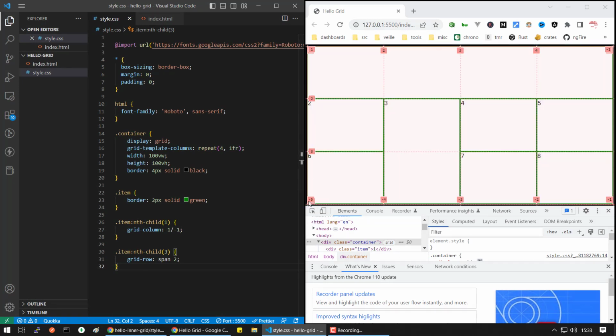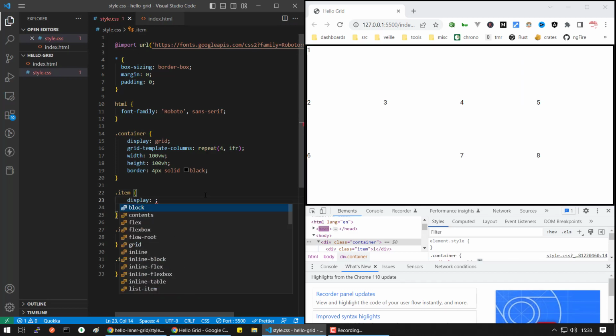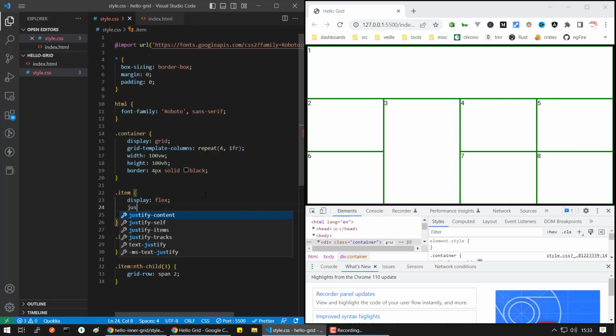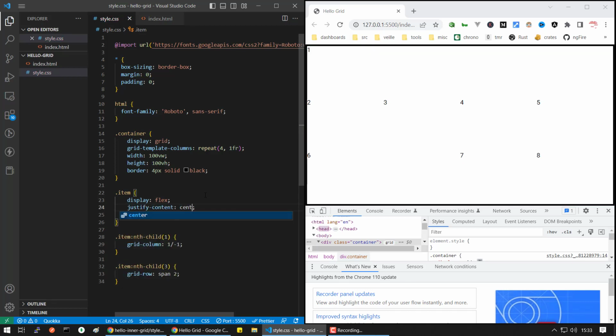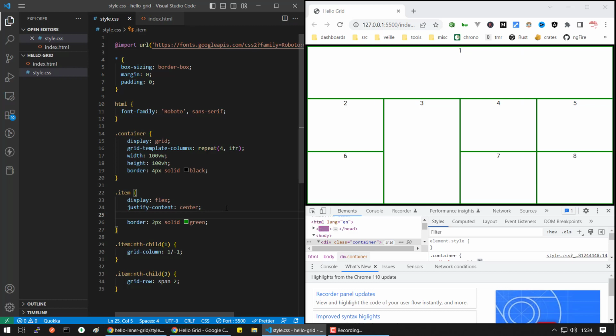What you will often do is use grid to decide how the whole page looks, and then inside it, for each item, you might use Flexbox. So for example, if you wanted to center everything horizontally and vertically, what would you do then? You would decide that this item would display flex, with justify-content of center. So now you can see that everything is centered. And then with align-items, you want to center it also on the cross axis, and you see now it's centered.